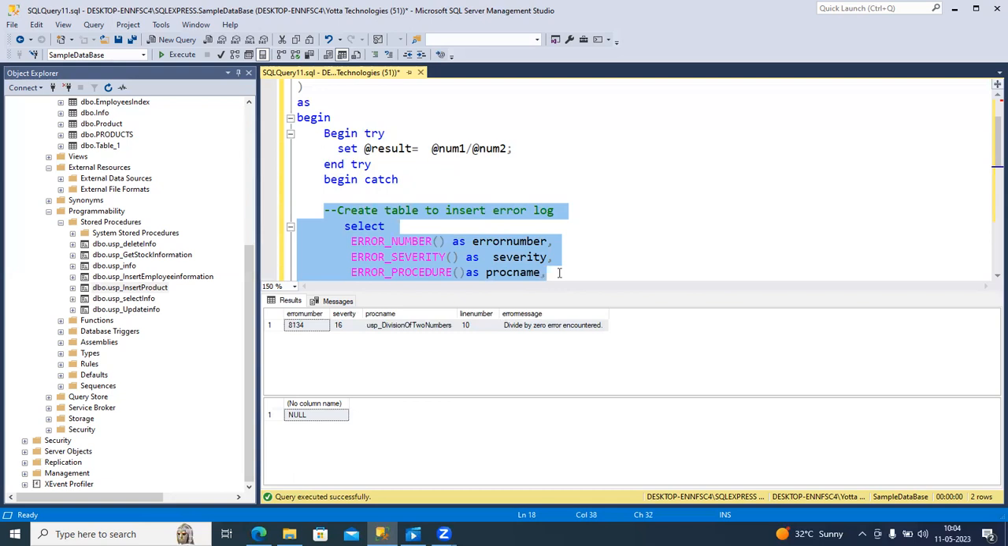All the errors will be inserted into one table that is called the error log table, where they can check out what went wrong. Understand?